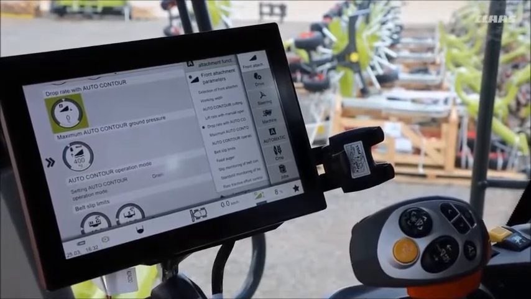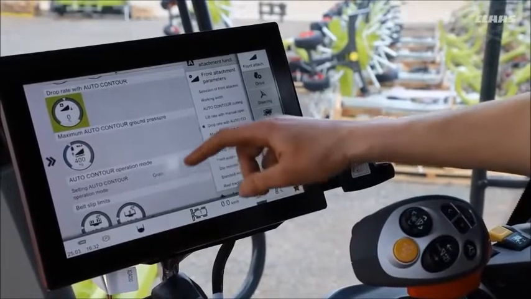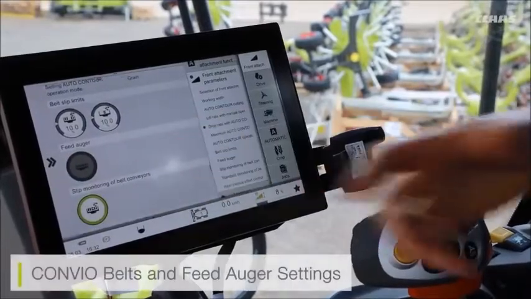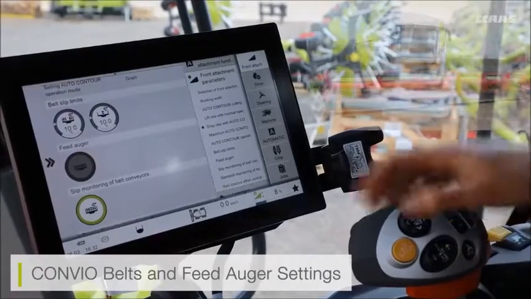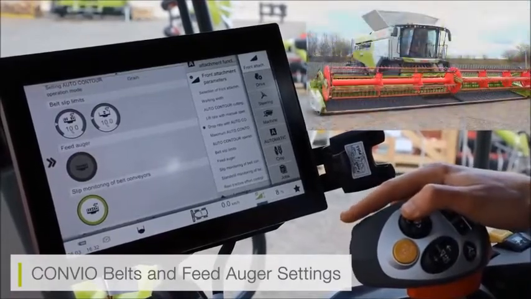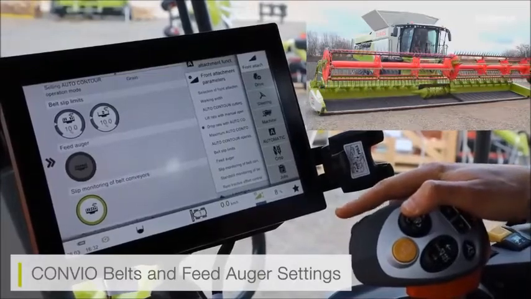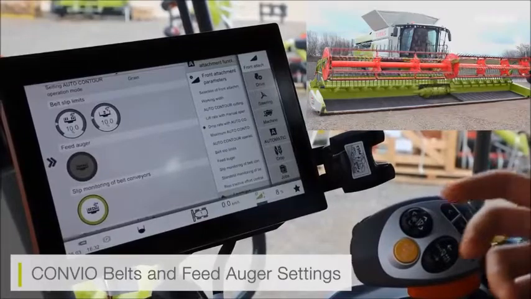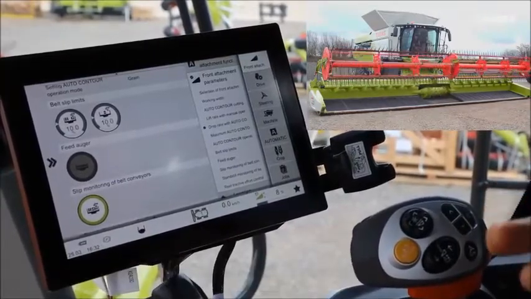Next, we're going to take a little bit of a look at the CONVIO settings and functionality itself. So, we can see here that I have various settings available for my belts and my feed augers on my machine. So if we flip to outside, we can see that if I move my reel up and out of the way, we have clear view of the belts, both side belts and the center belt controls. We can see those two side belts are running in synchronization, and then that center belt is also controlled individually by a speed setting.